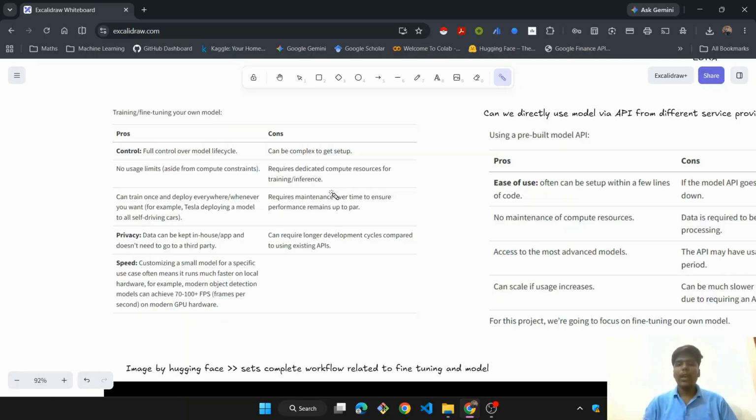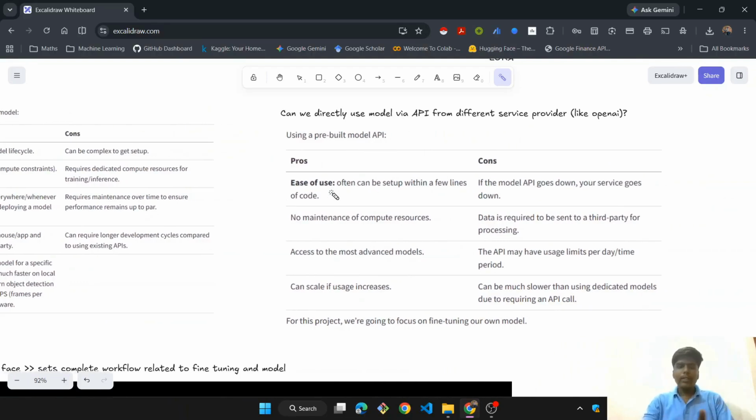Suppose you want to build a model for a bank which has to do OCR. Rather than sending the data to a different server, we can just build a vision language model that takes the image and extracts the text from it. And this is what fine tuning is.